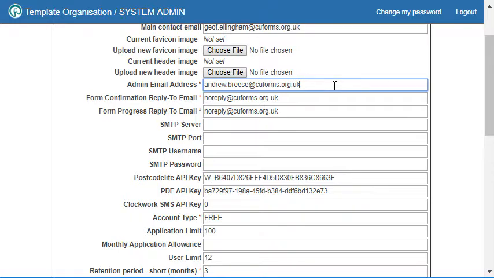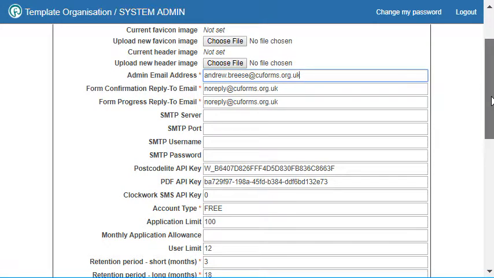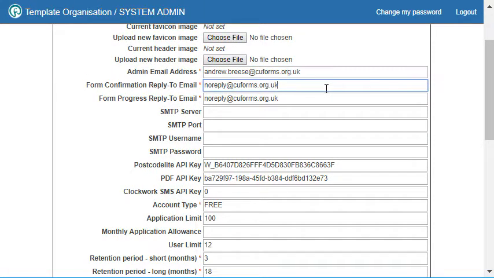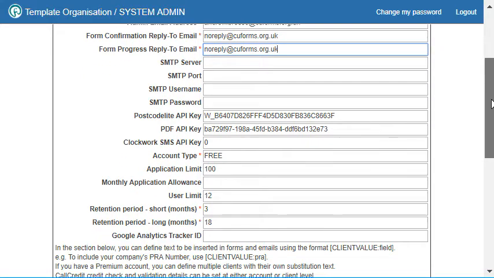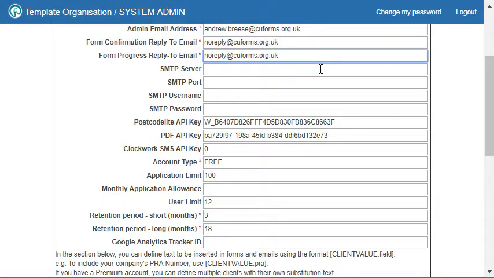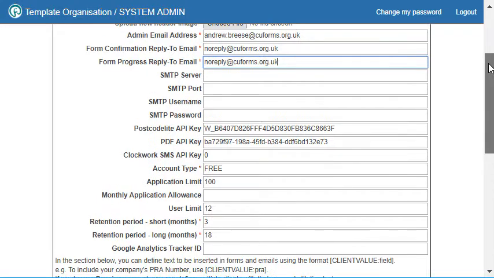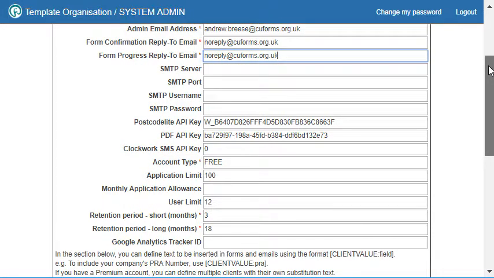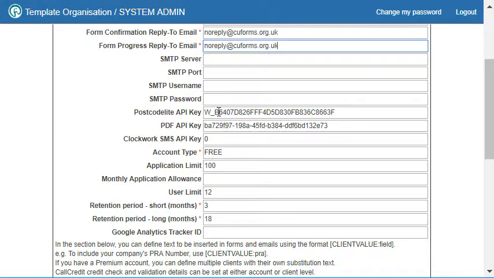The admin email address is where emails come from when we send the forms out, and then where the emails come back to when the customer replies. We have here SMTP server, SMTP port. Most of our forms are sent through Gmail, so this shouldn't have a problem, but some users get a bit of a problem with Gmail, and so we can set up a standard user from your own system. So we're not going to bother with this too much at the moment.